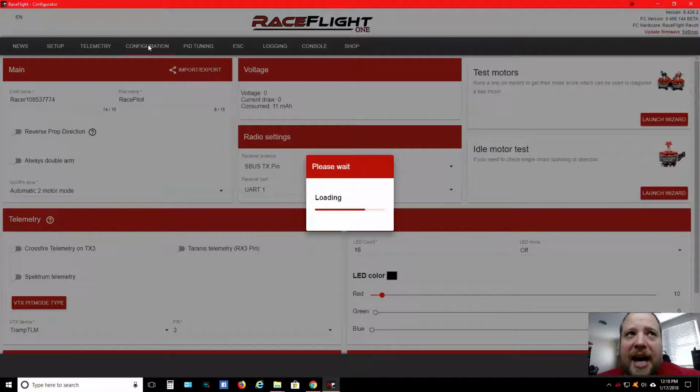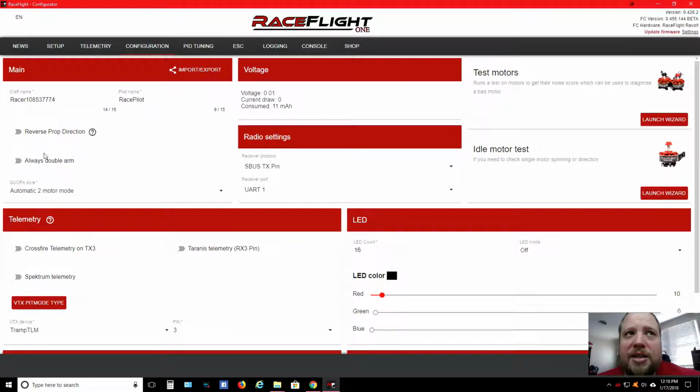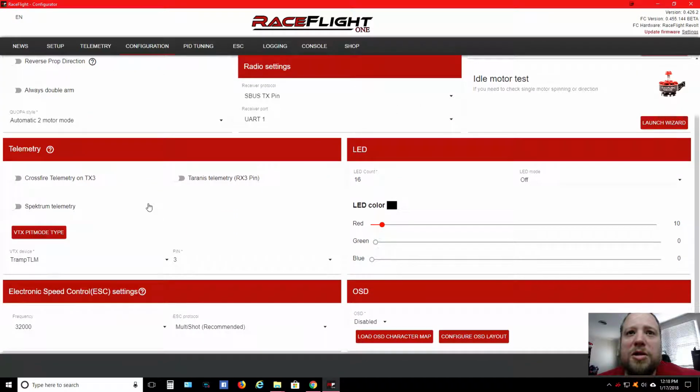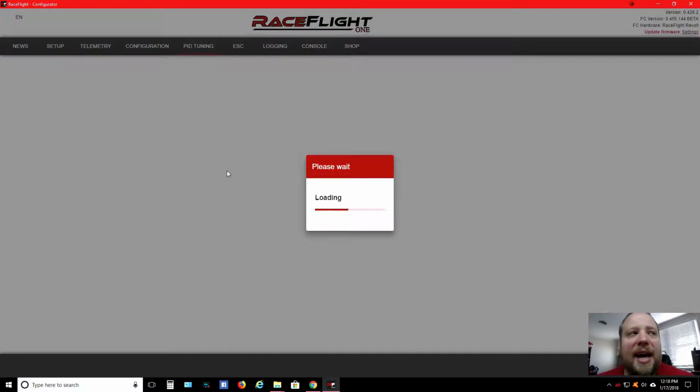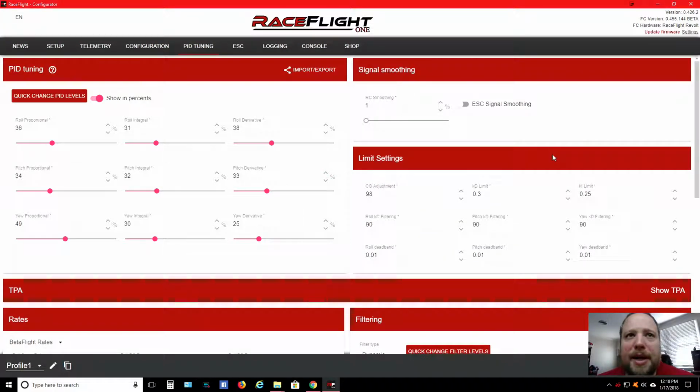Go over to the configuration tab. Pretty easy, self-explanatory. I don't have reverse props. Double arm is off. You've got your test motors, which is usually pretty nice to use, or you can check your idle, your current voltage draw, and the UART that your receiver is using. I don't have any of this other stuff set. I am using 32,000 multi-shot ESC protocol.